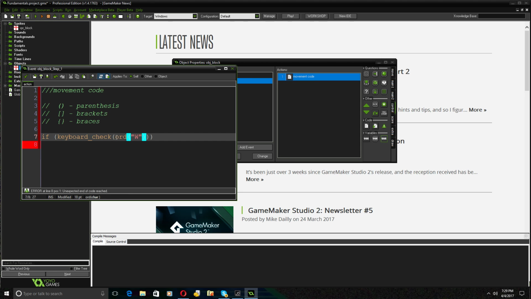Capital W inside quotations inside there, because I'm checking to see if this string letter has been input. And you can see that I've got lots of parentheses here. So this set of parentheses is for the OR function. This set is for the keyboard check function. This set is for the if statement.